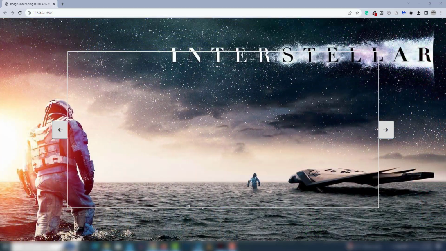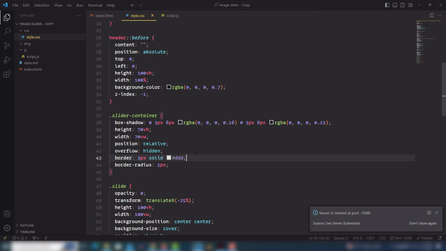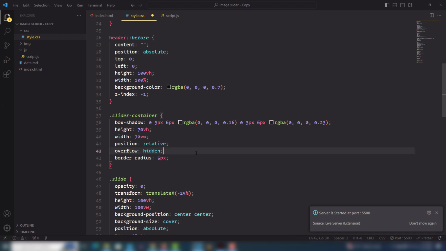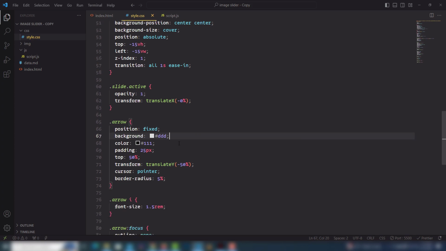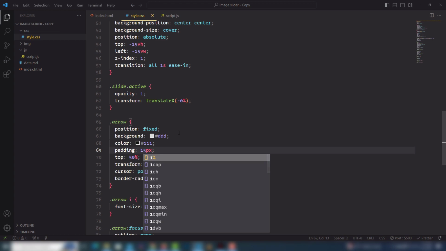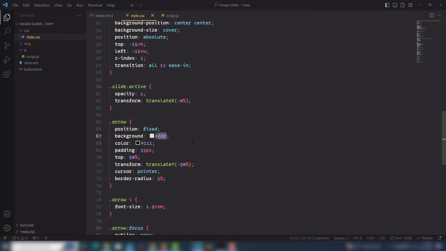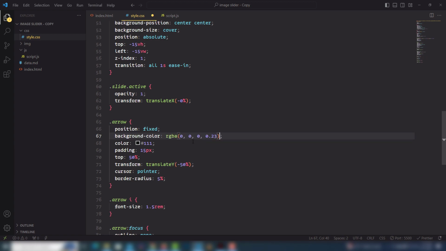Right, cool. So let's move on to style.css. In style.css, the first thing is I'm going to remove the border, and also I need to decrease the padding, and I will use the background color as rgba 23.